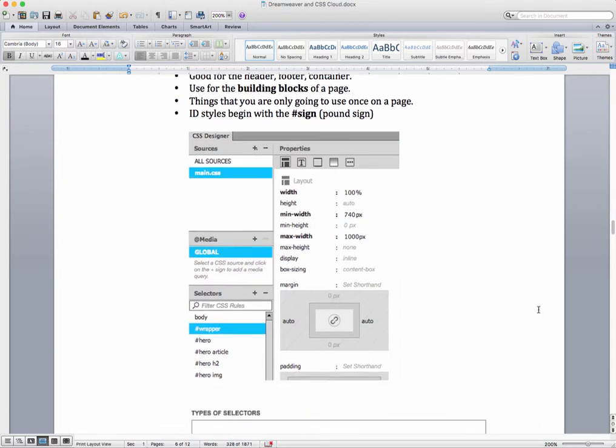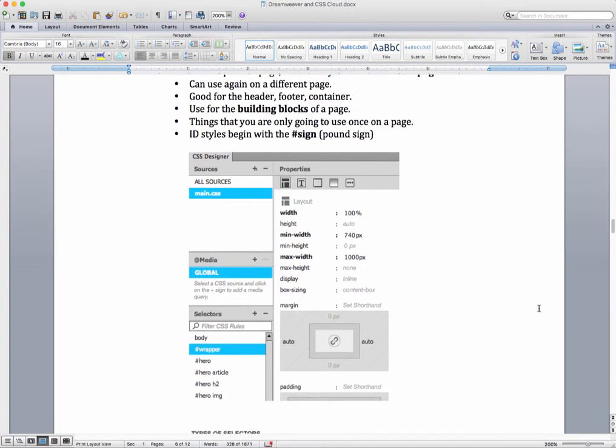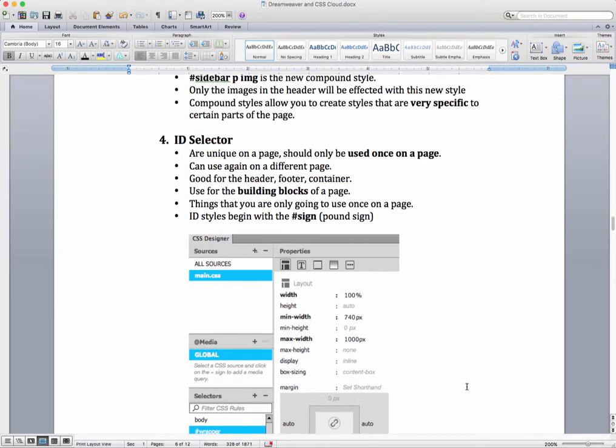So here's an example of some ID selectors that I have, and I used it for the wrapper. I used it for hero, the article, hero H2 because I just wanted that one to be specific. The hero image. So there's certain things that I used it for that I wanted to create as an ID selector.